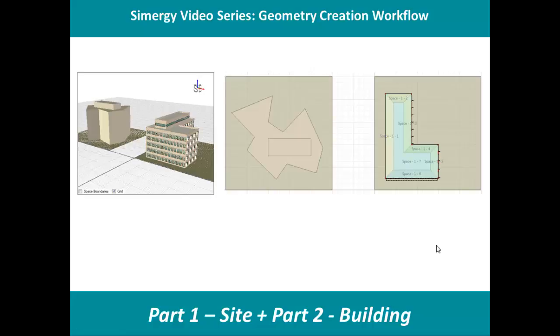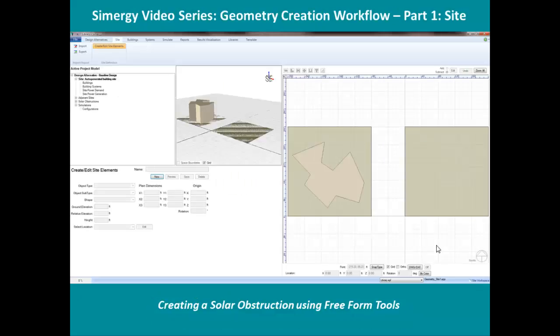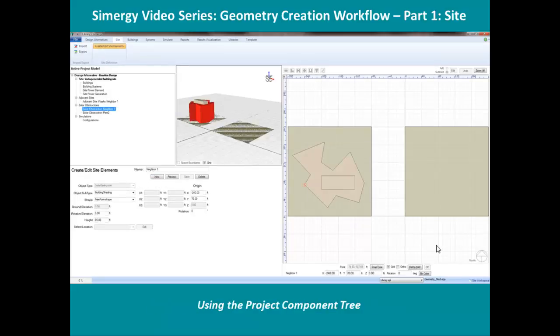Welcome to Part 2, Building Tools, of the two-part series, Workflow 3, Geometry Creation Tools within Simergy. Just for a quick review, in Part 1, we walked through how to create the site context for a Libeskind-esque flashy neighbor. We used the freeform tool to create the base form and a typical shape to create the penthouse. We also showed how the project tree can be used to select different components and different features.